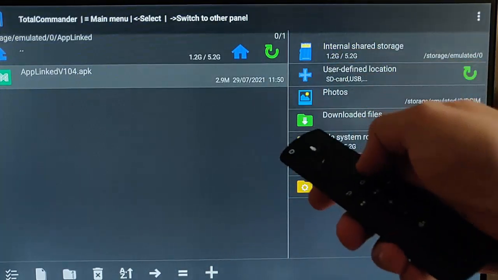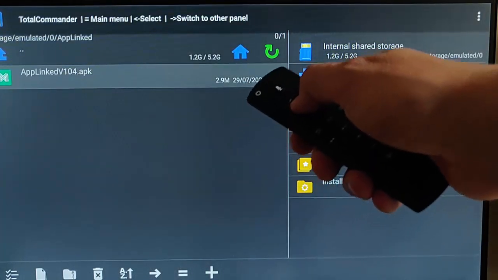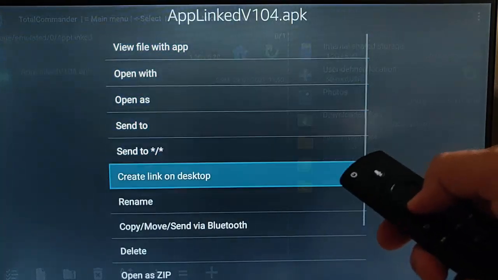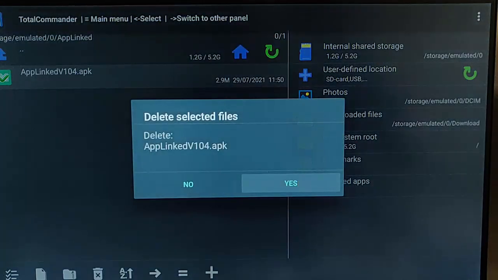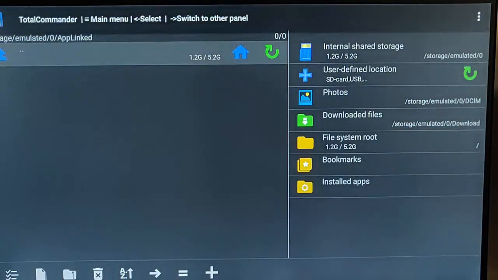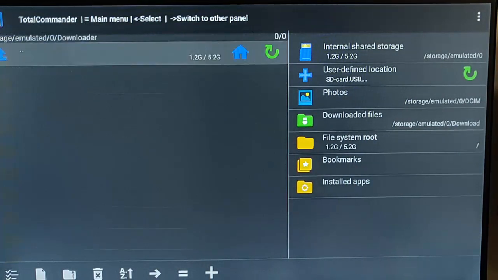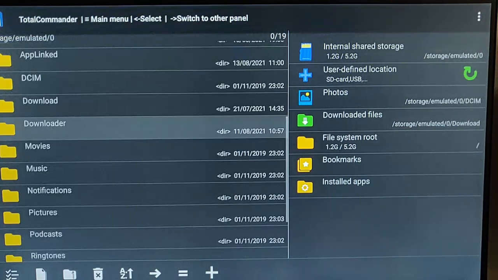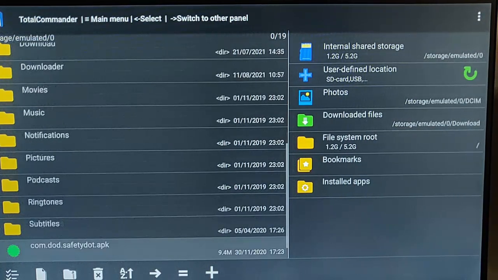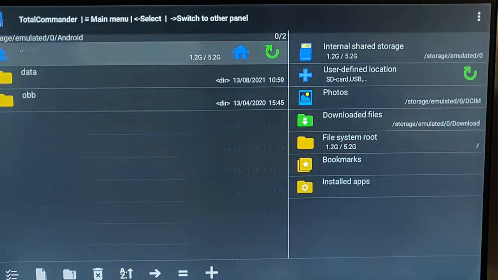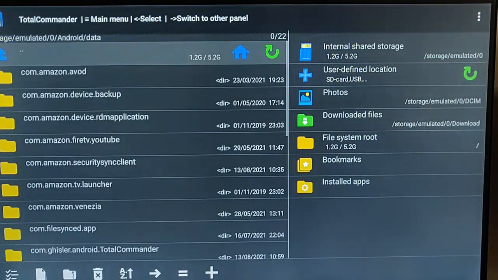So just highlight whatever's in there, press and hold the middle button on the remote control till this menu appears, then go down to Delete, press the middle button, and then press it again to say yes. We can also go into the Download folder and the Downloader folder, and if there's anything in any of those, then delete that too. The next folder we need to go into is Android, and then into Data.